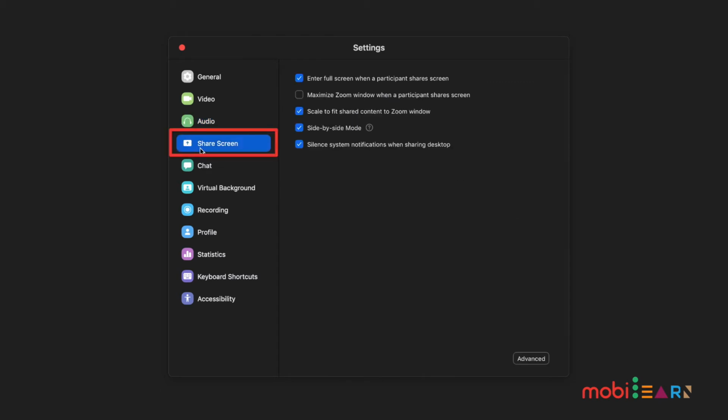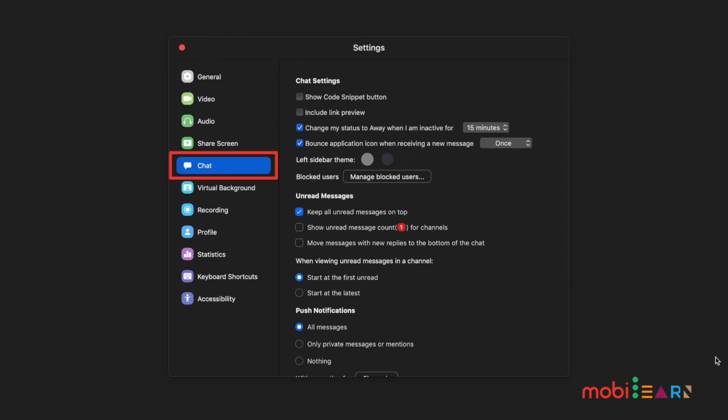Screen sharing. Enter full screen when participants share screen makes the participant screen full screen when sharing. Side-by-side mode automatically shows screen share content next to the participant's video. Chat settings. In the chat settings, select Keep all unread messages on top. This is useful so you do not miss new messages over the old messages you have read.